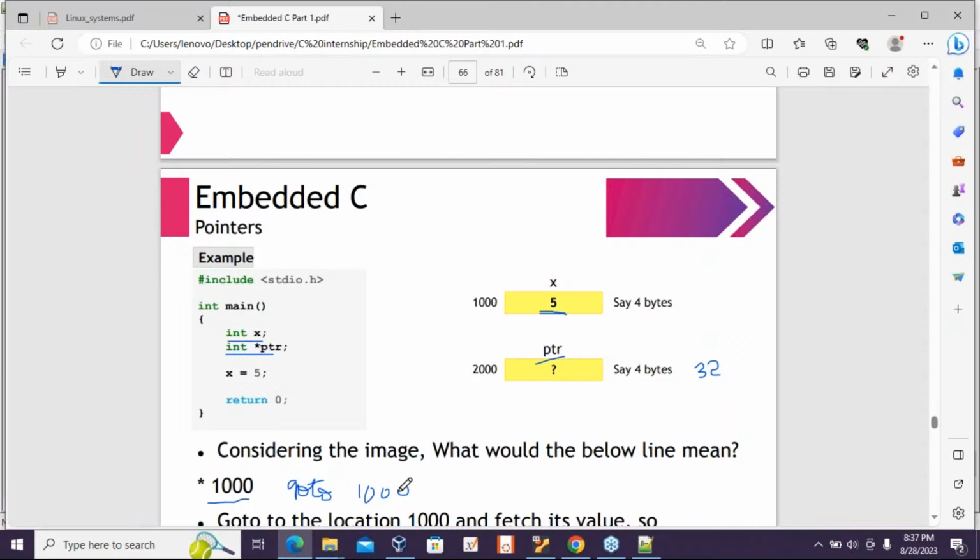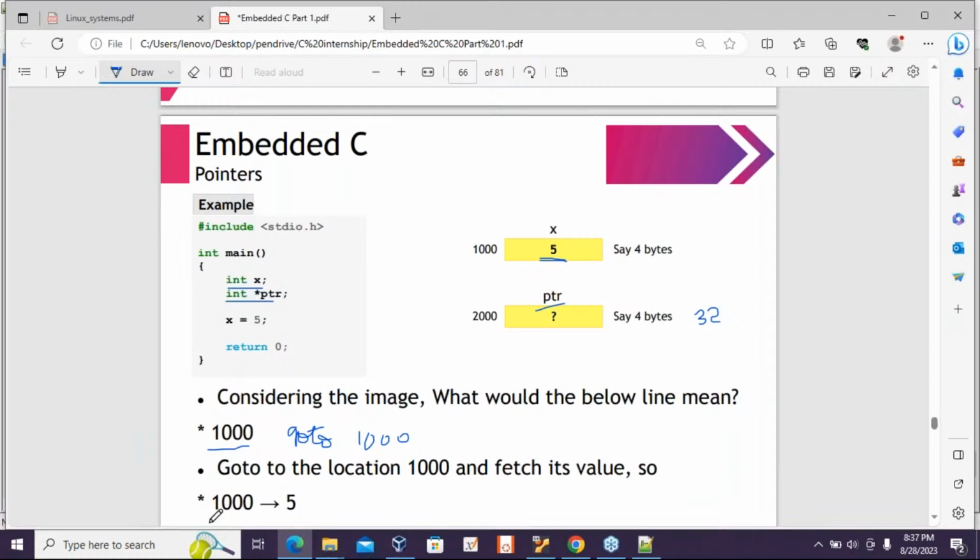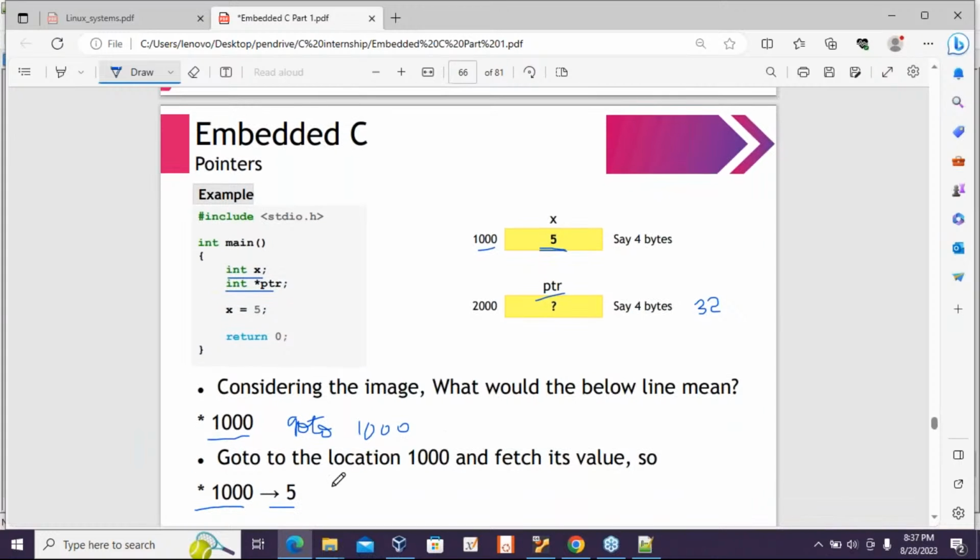So whenever I say star of 1000, whenever I say go to 1000, you're going to location 1000 and fetch its value. So star 1000 should give you the value 5. When I say star 1000, you have to read it as go to 1000. When you go to 1000, there is a value called 5. So 5 will be obtained when I do star of 1000.